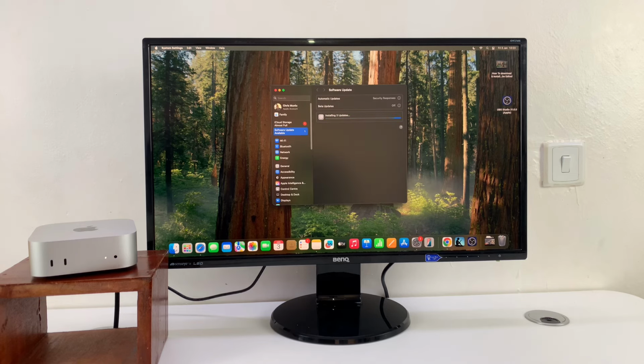So we all restarted and I'm just entering the password right now to log back in. Now there's a chance you might be required to sign in with your Apple ID again as soon as you update. So I'm just going to do that. It's setting up my iCloud again.